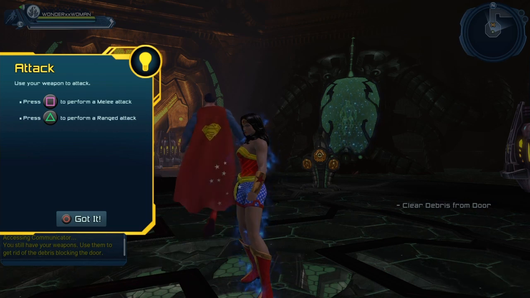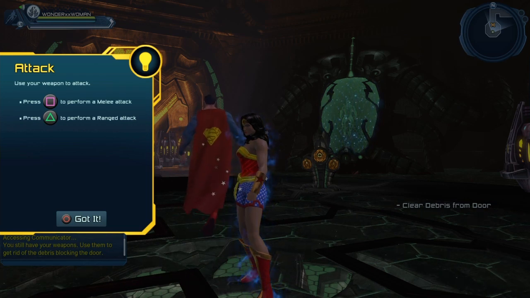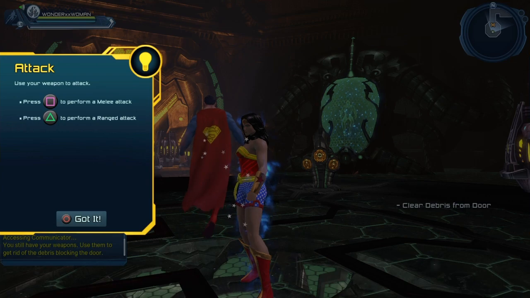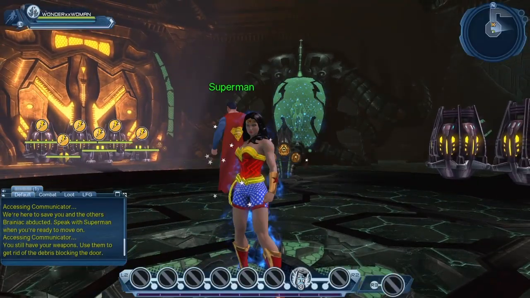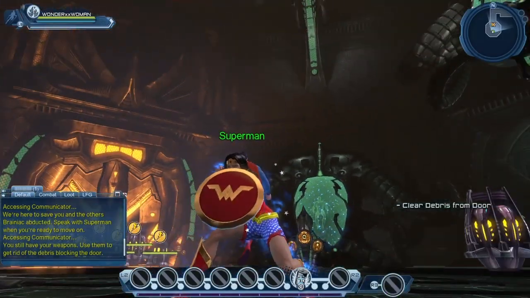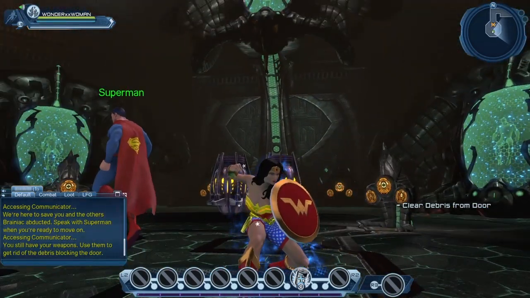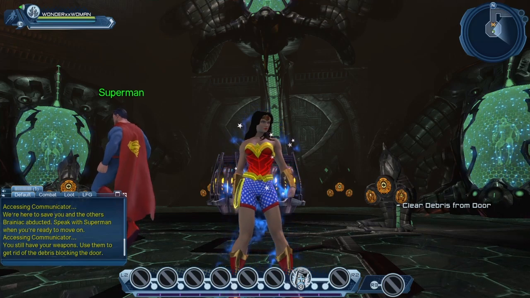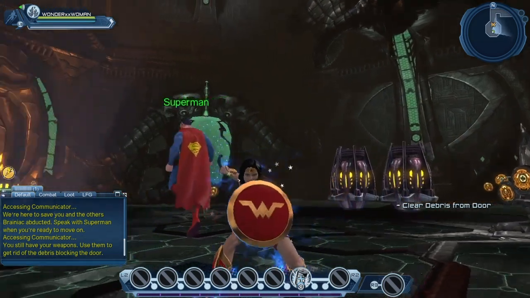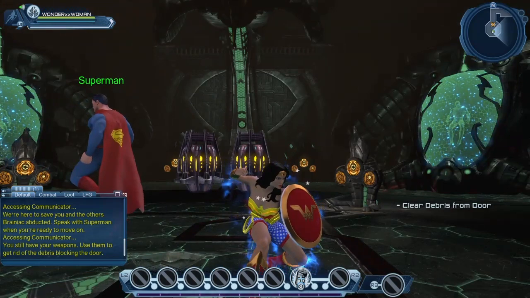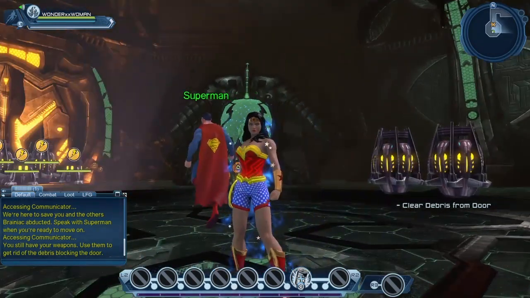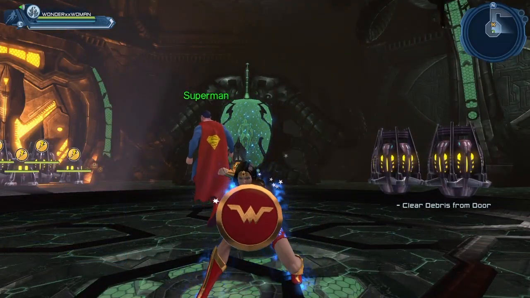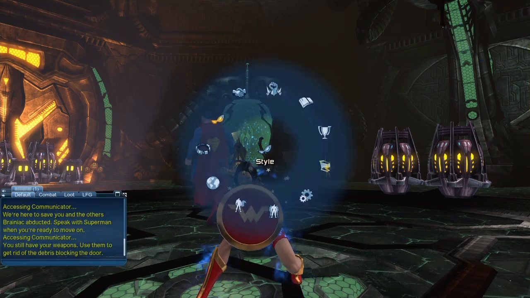So basically here you have the hint: for attack you press square, and for range attack you press triangle. In this case I decided to use the shield weapon. The shield weapon is the only weapon that you cannot get for free. You have to be a subscriber or you have to purchase the weapon. So you can use all the weapons in DC Universe Online as a free-to-play player except for the shield. That's one of the reasons why I wanted to use that weapon.